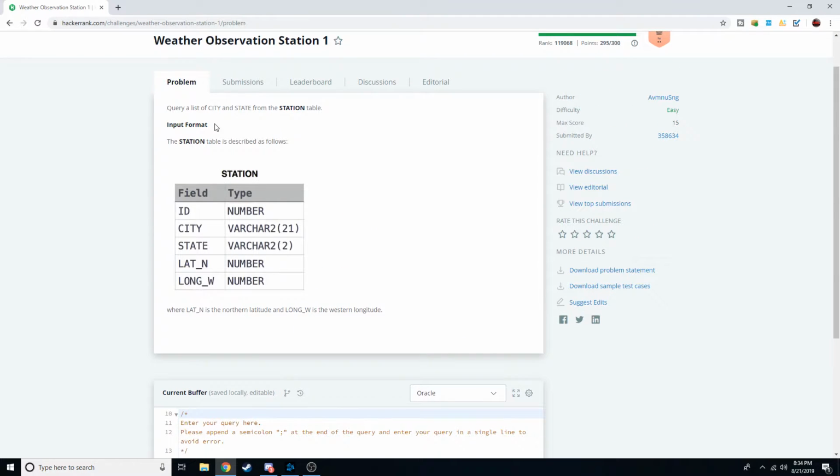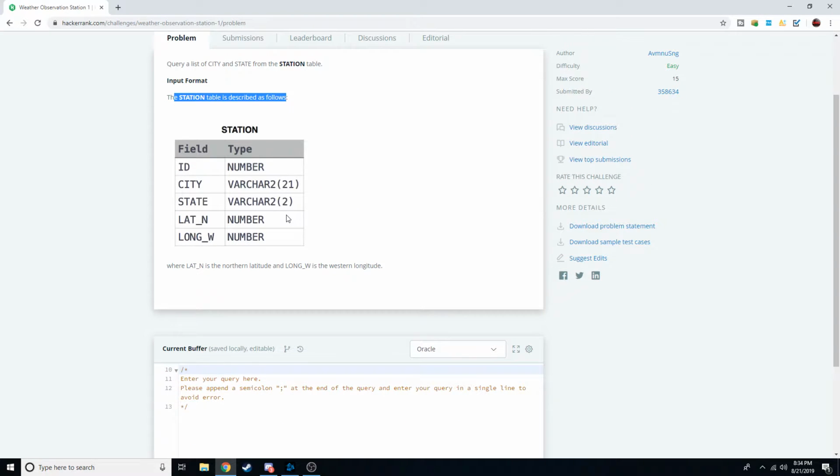But anyway, what we're going to do is we have this table here in the database, and we have different fields. We have ID, city, state, latitude, and longitude. And we're going to write a query for a list of city and state from the station table. So the station table is described, and here it is. And we're just going to grab all of the different cities and states from the station table.